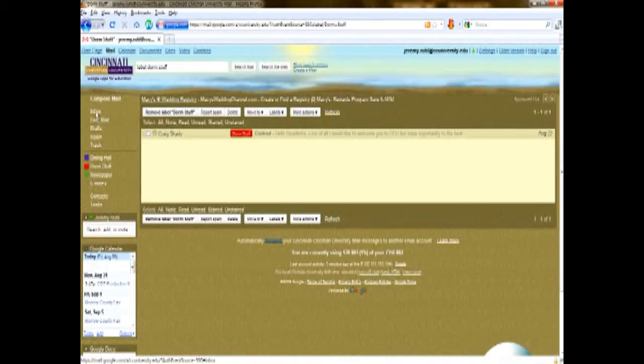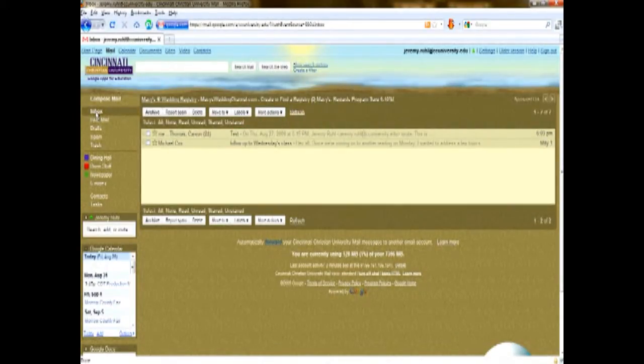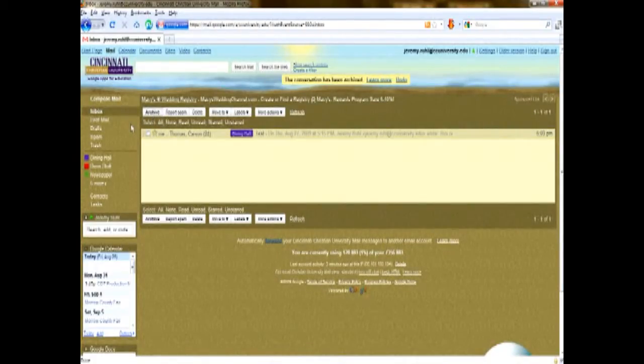Now if I wanted to keep the message in my inbox to remind me of something, but I wanted it to stand out a little bit, I could click label after I select the message and click dining hall. And now the label is here, but the message is still in my inbox. If it's an old message that you want to keep, but you don't necessarily want around, you can click archive after you select the message, and it goes to the archive.